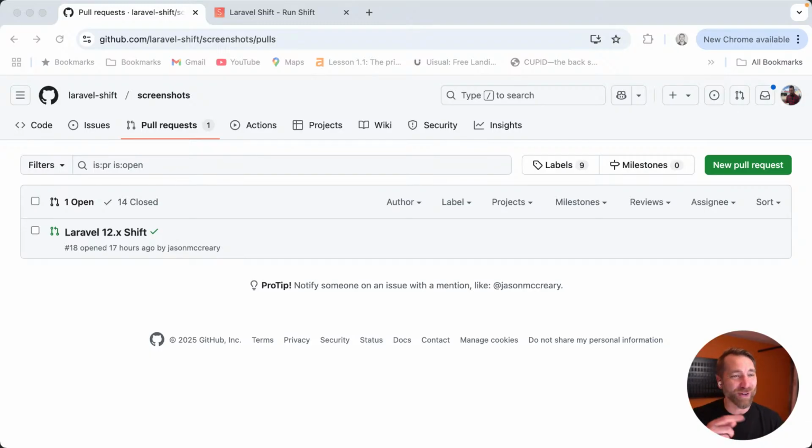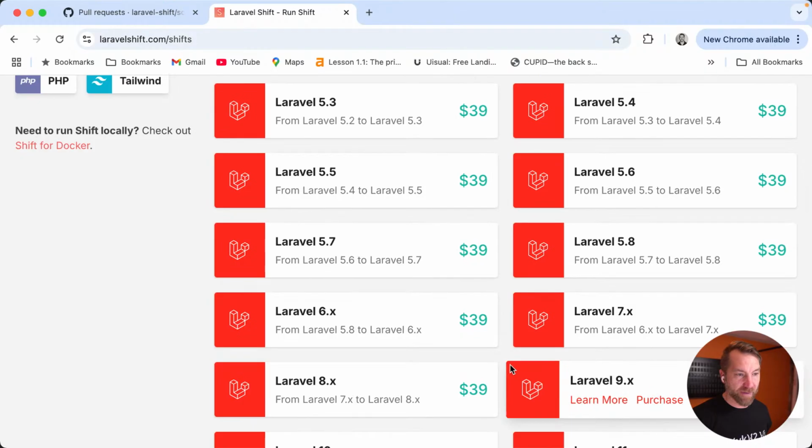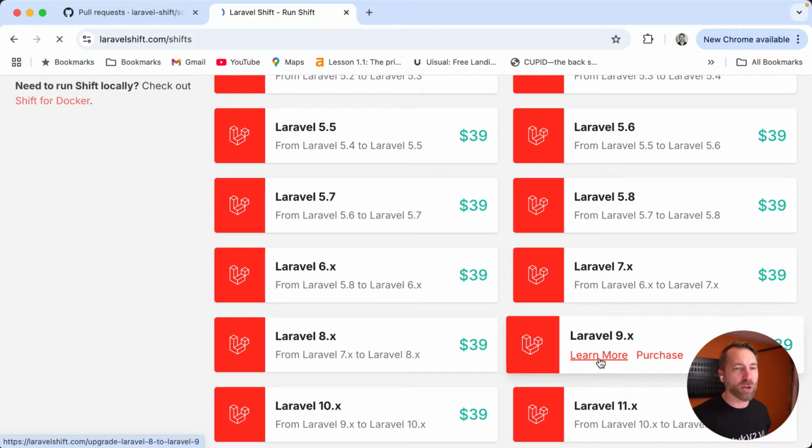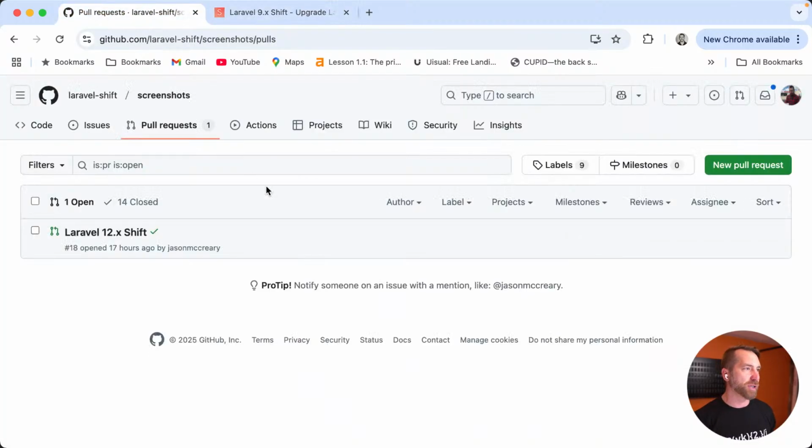I don't use this very often, so let me tell you what the project is and then what we're going to do. This project generates the screenshots for the Laravel Shifts. I found out it was running Laravel 8. Let me go to learn more so you can see this screenshot right here. This little SEO image, OG image, and the one on the page all get generated from this screenshots app.